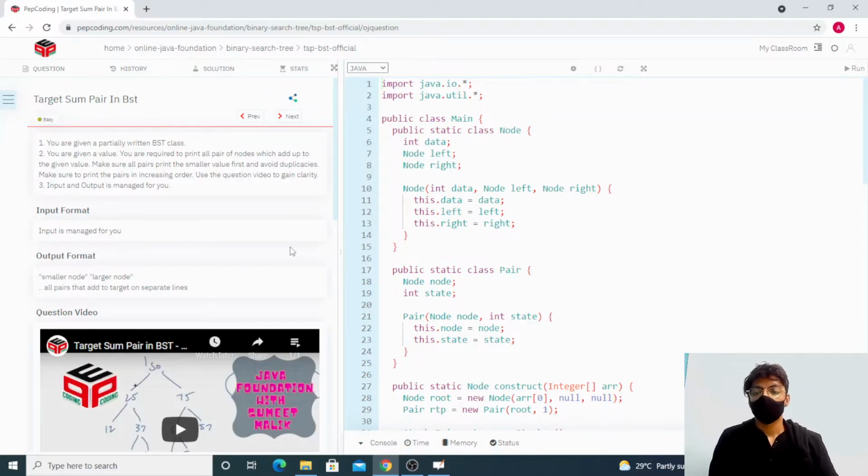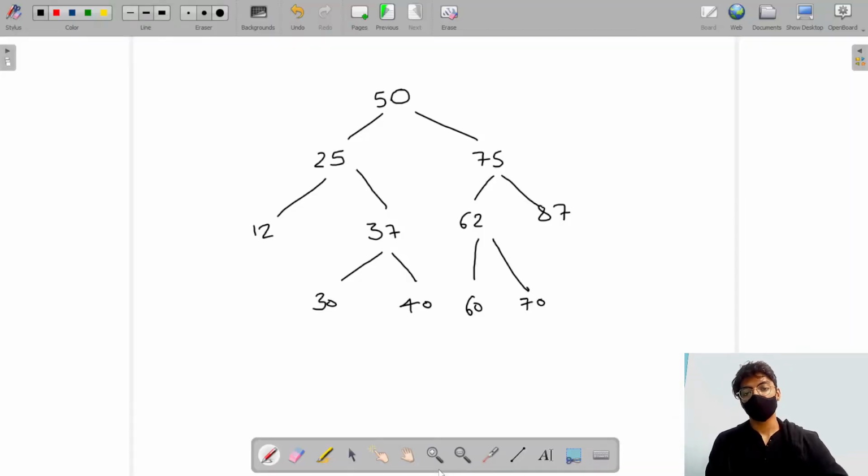Hello everyone. In this video, we'll be solving the question target sum pair in binary search tree. What does that mean? Say we have a binary search tree like this one. Feel free to verify its validity, whether it is actually a binary search tree or if it's just a binary tree. I say it's a binary search tree. I've verified it. I have this and I've been given some data, say 100.